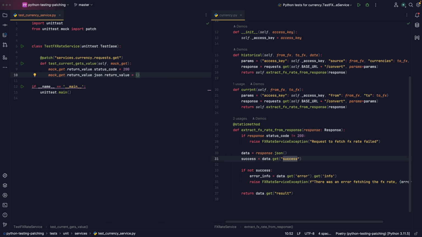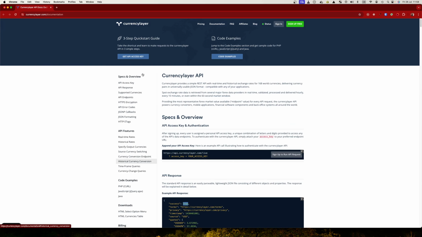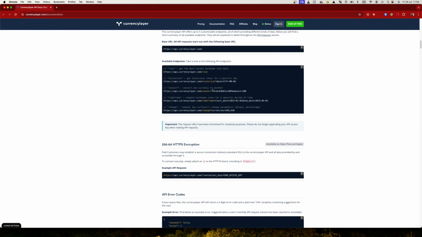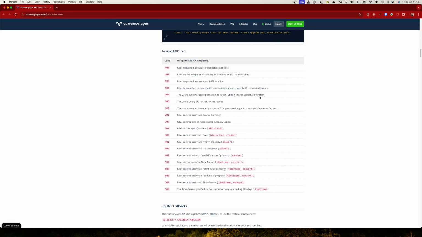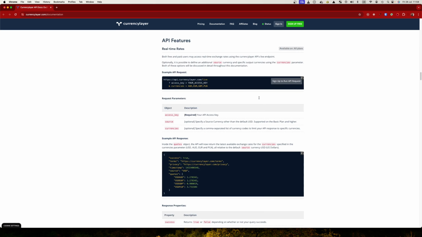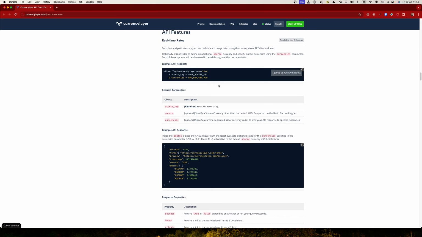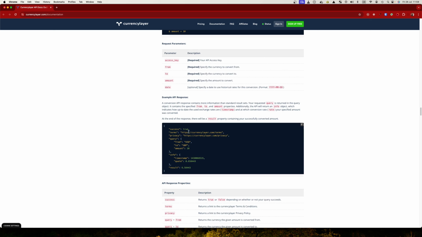So essentially we're doing this thing here, convert. If we go to the top, to the endpoints, we've got convert here. So let's have a look down here. Where is historical, live, and here we've got convert, okay? And here we've got the example API response. So we get the success, the terms, the privacy, the query, the info, and the result.